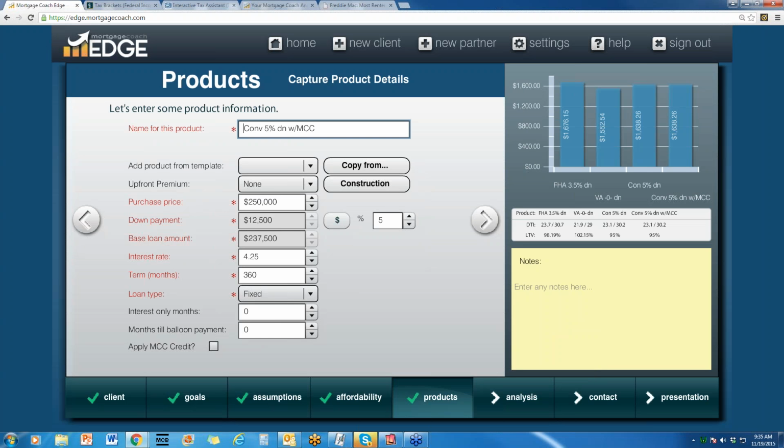Once you've filled out that MCC data, you'll see that at the very base of every product screen, you'll have Apply MCC Credit. Once I mark that, that MCC credit will go ahead and be applied to that presentation.